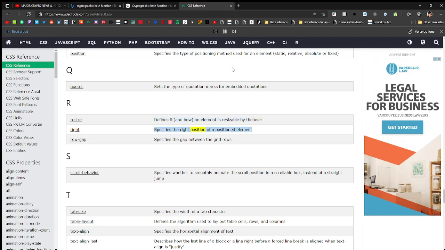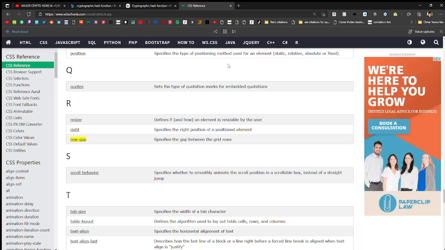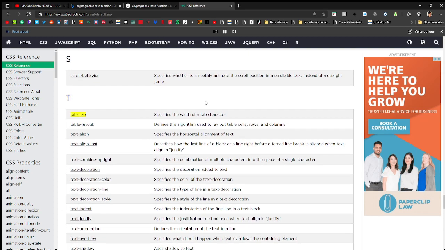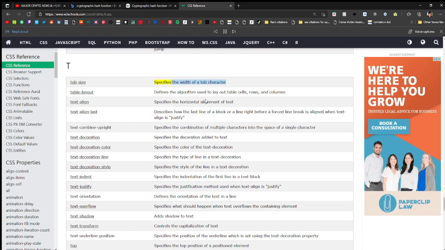Right specifies the right position of a positioned element. Row gap specifies the gap between the grid rows. Scroll behavior specifies whether to smoothly animate the scroll position in a scrollable box instead of a straight jump. Tab size specifies the width of a tab character.